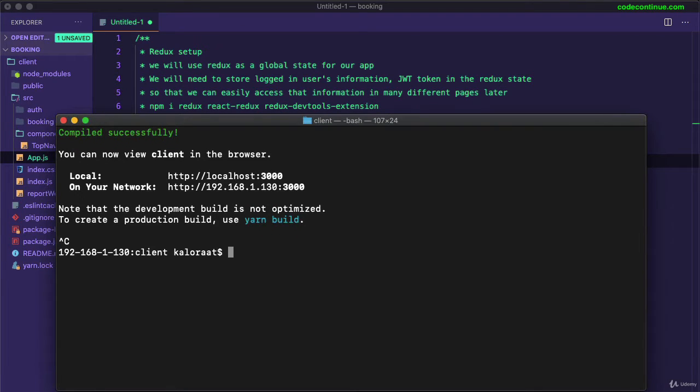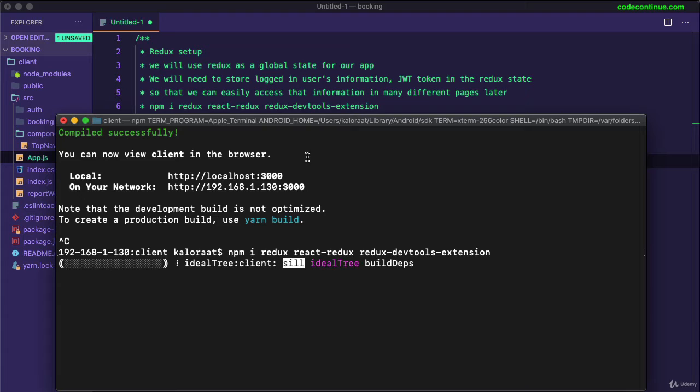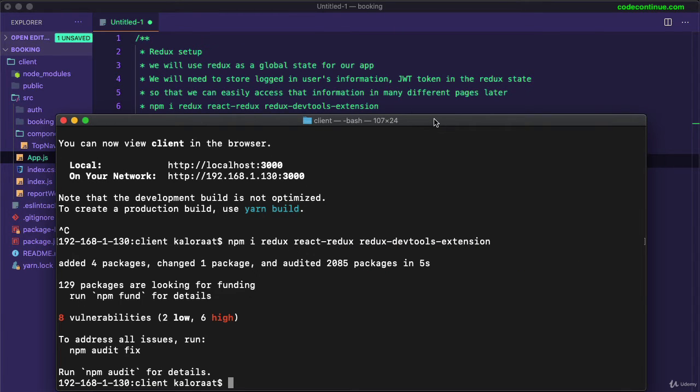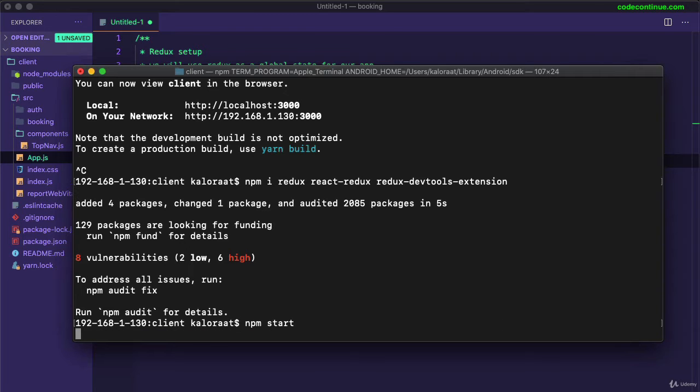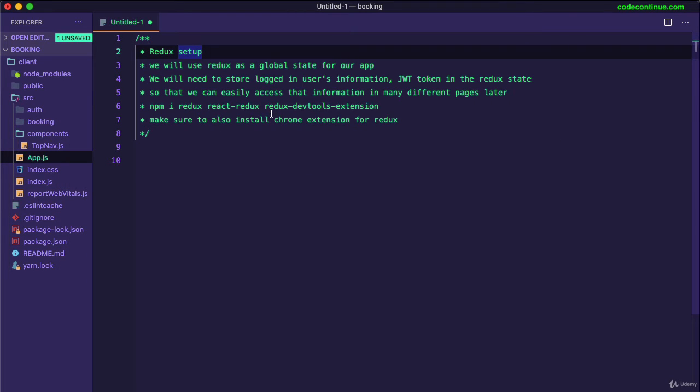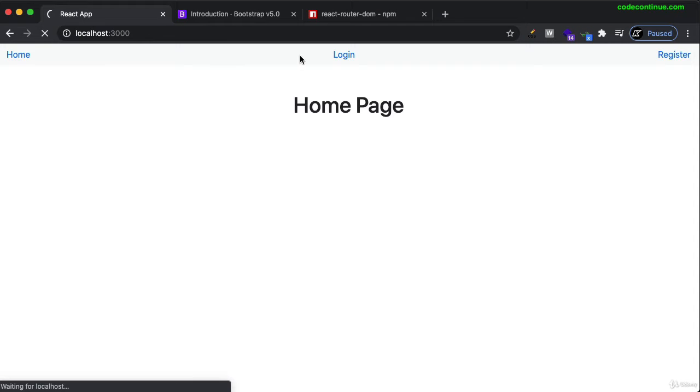Okay, let me stop the server for now. npm install redux react-redux and then redux-devtools-extension. Make sure you have no typos here. You can visit the npm official page for these packages as well. All right, so they're done. It's pretty quick. Now let me start the server one more time, and let me go and work on the Redux setup.